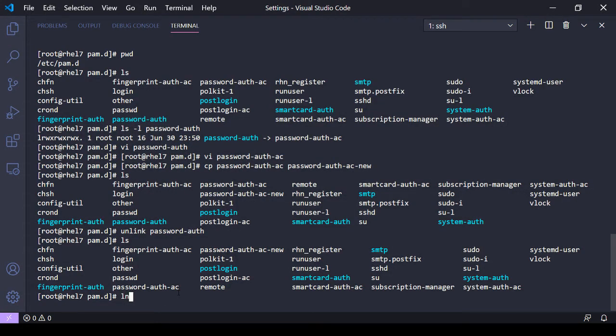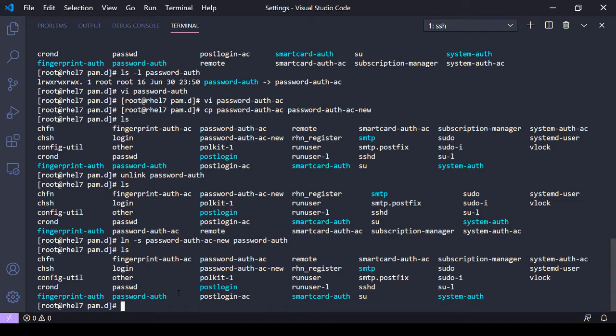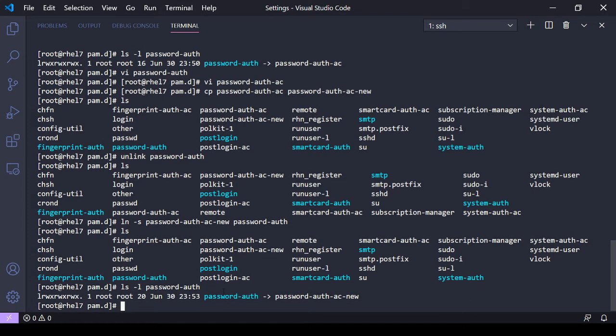I'm going to create a new symbolic link, a new soft link. I'm going to use the password-auth file that we just copied over as the source, and the link will be password-auth. Then if I do an ls, we see password-auth is back as a link. And if I do an ls -l for password-auth, it's now linked to password-auth-ac-new.